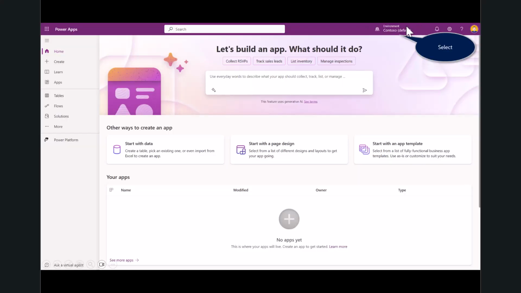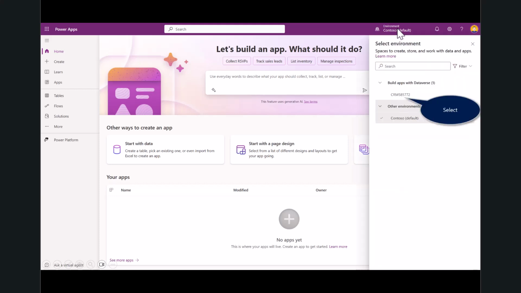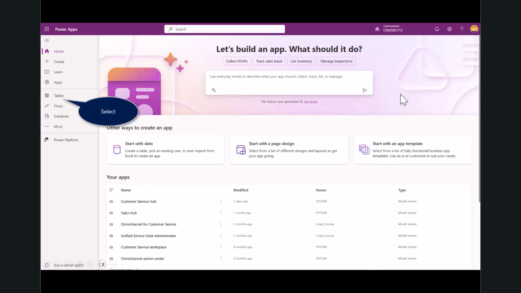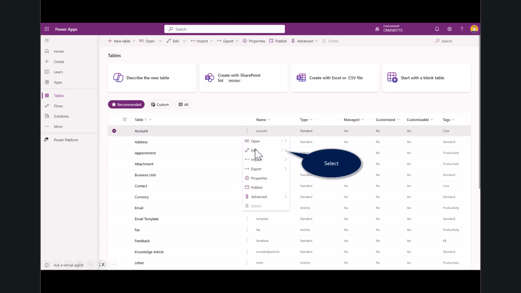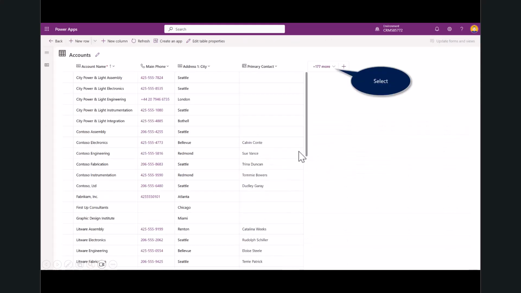Again, we've done this in some of the prior labs. Please make sure you're in the correct environment. There's nothing more frustrating as an attendee, myself included, than doing all the work and then not getting the results. So make sure you're in the same environment you've been building your Copilot Studio in. On the left, you'll select tables. Here on the account table, you'll hit edit and then edit again.